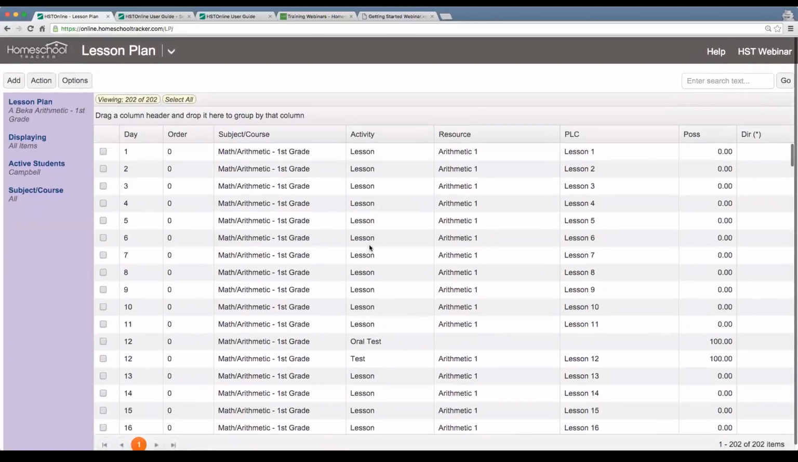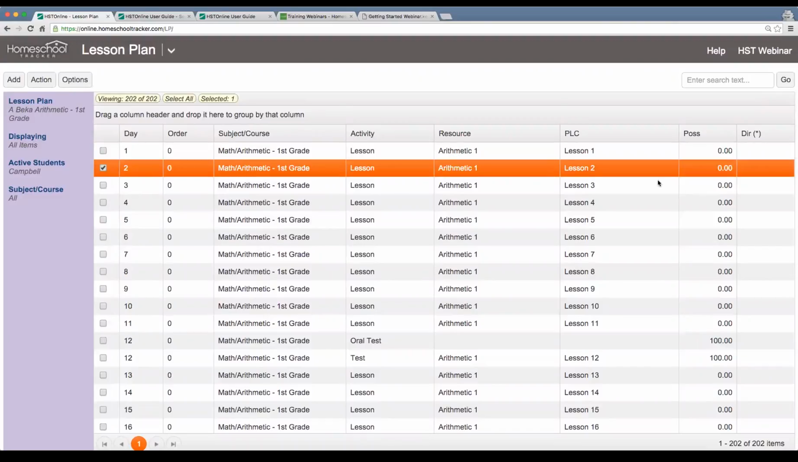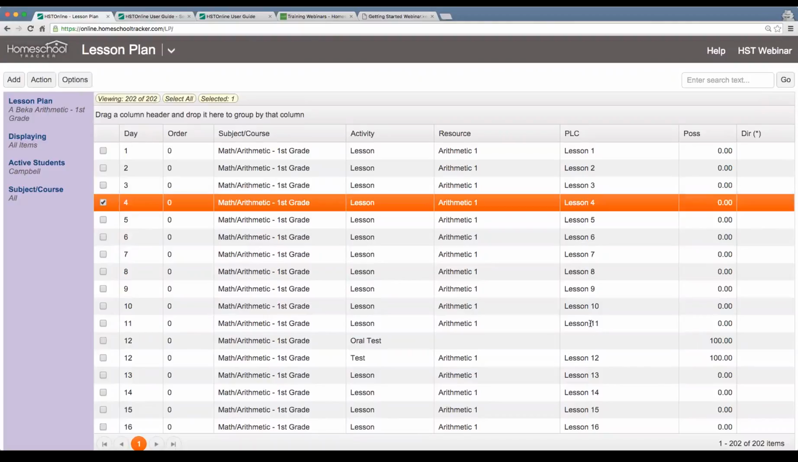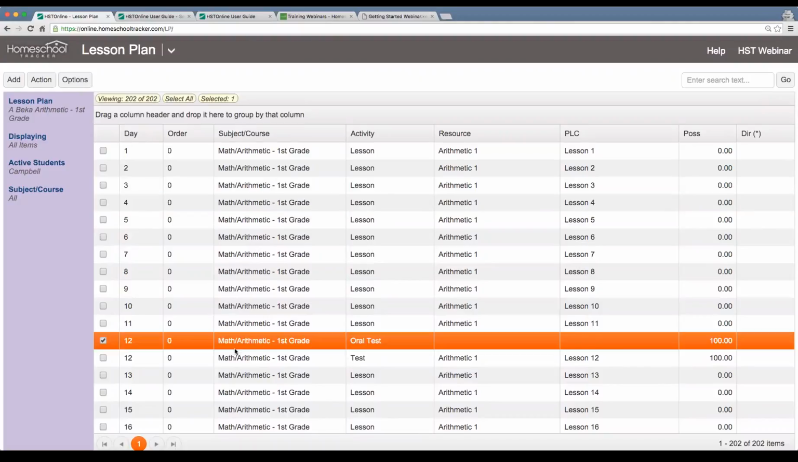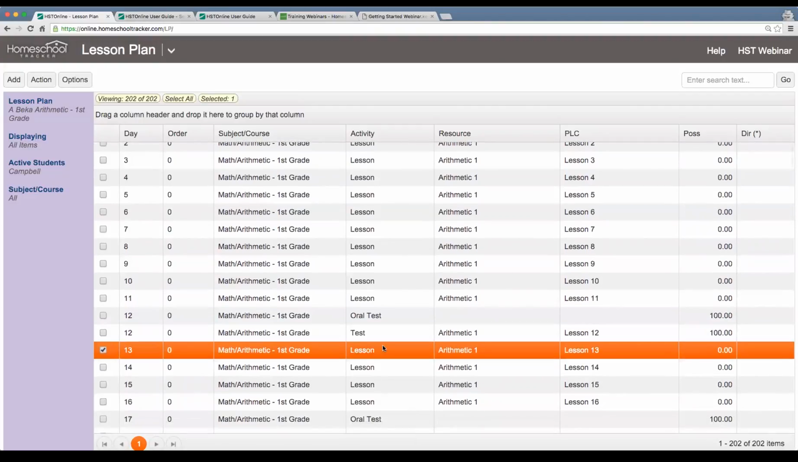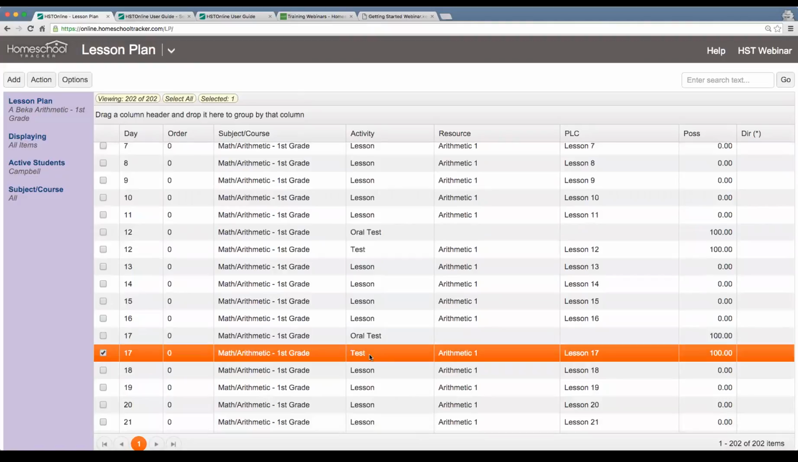And here it is. So you'll see day one, we're doing lesson one. Day two, we're doing lesson two. Day three, lesson three, etc. When we get to day 12, we do a test, and we also do another test. One's oral and one's written, I'm assuming. And then we get back on to lesson 13 through 16, and then another test.